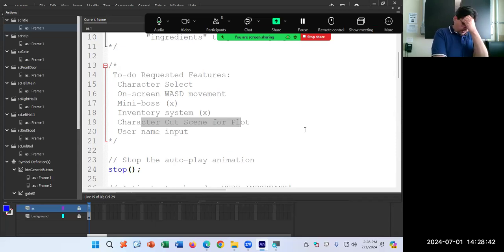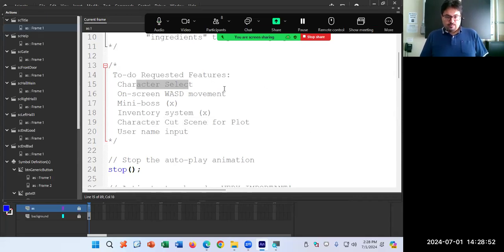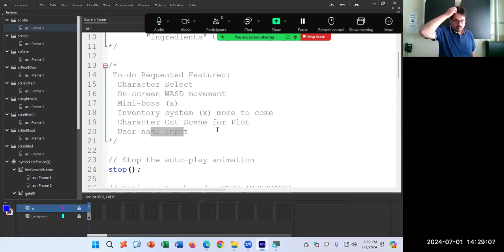That'll give you a chance to show off your character, the drawings of your characters, and put out plots and give hints and such. Of course, we probably will do character select eventually. We'll see about that movement. We did inventory and how it matters more to come. Their name in there so that their name appears on screen and such. If you have any other ideas as well that you would like, depending on the complexity, we could also add it to the project.